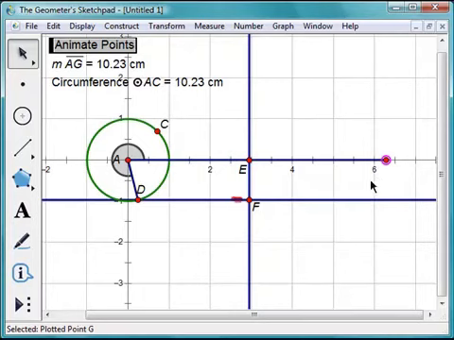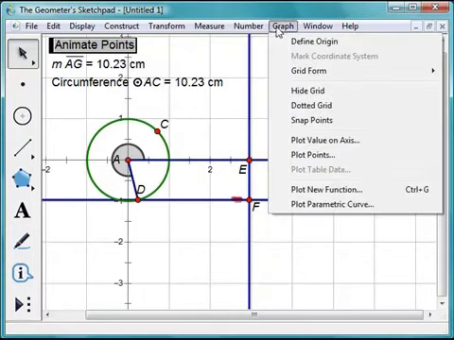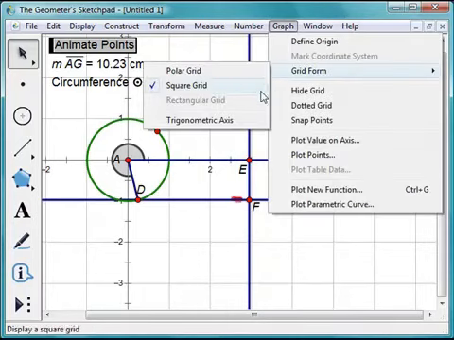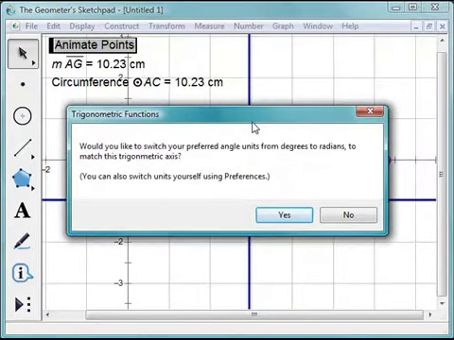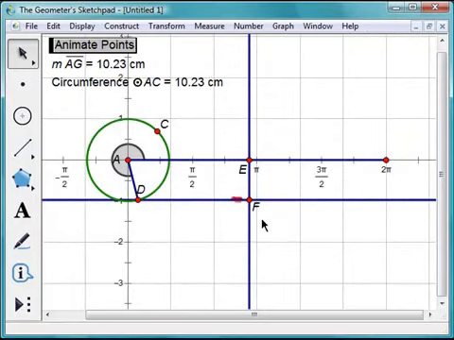And I'll choose Graph, Grid Form, Trigonometric Axis. And Sketchpad asks if I'd like to switch my units from degrees to radians. And since we're graphing already in 2 pi, I think I will. So I'll say yes. And now it shows me the x-axis in units of pi.